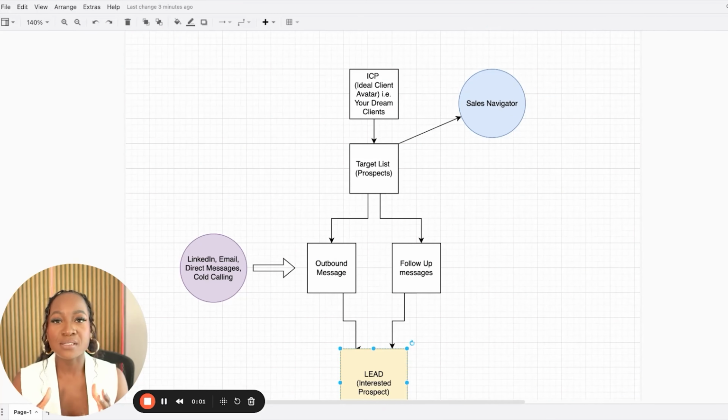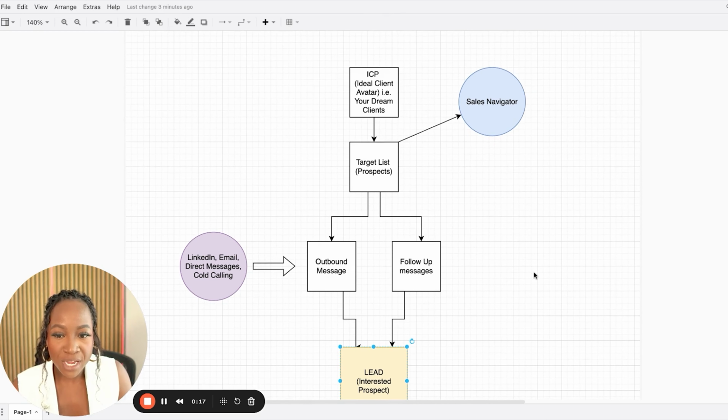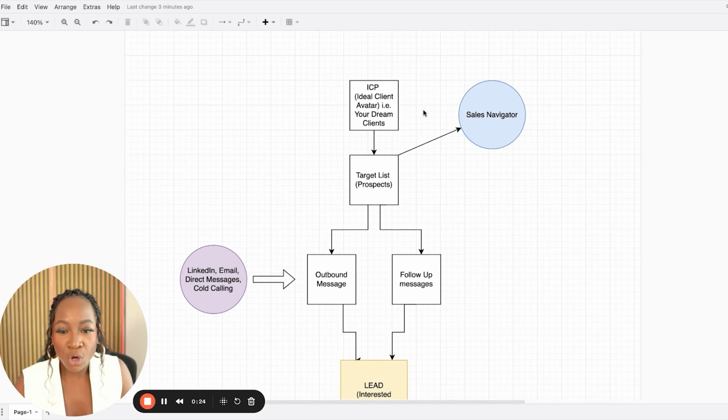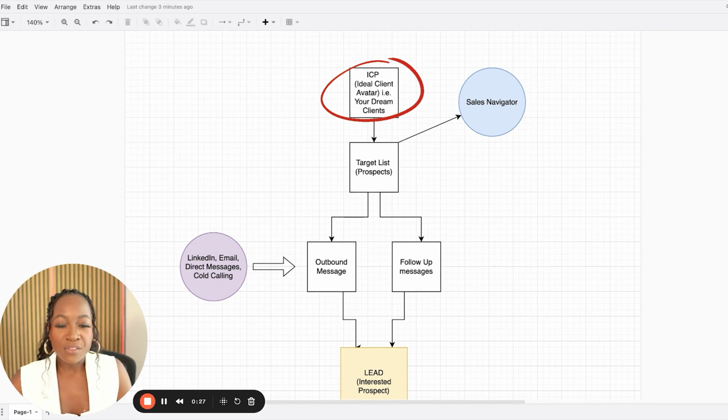Okay, so here is the entire process of how we are going to utilize Sales Navigator as a tool in our outreach process with the ultimate goal of getting leads and booked appointments. This visual is something that I created to help you visualize how we're utilizing Sales Navigator in the entire process. We first start off with your ICP. This is simply your ideal client avatar, i.e. your dream clients. That's always helpful if you know outside of LinkedIn just who your ideal clients are.